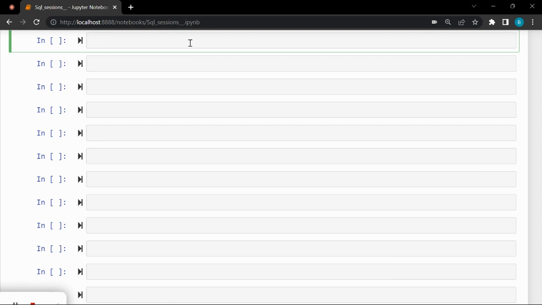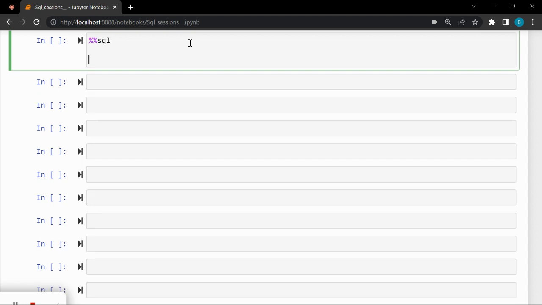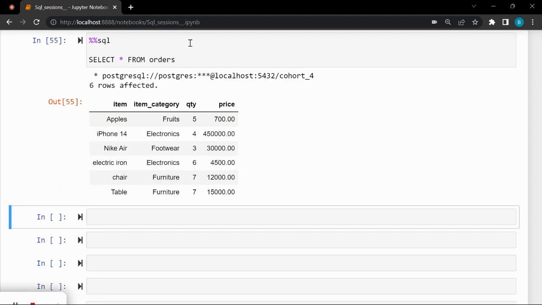Let's look at SELECT. We created a table, and that table was items or orders. SELECT all from orders. Fine. Now we have this as our items: we have the items, the item category, and the price.